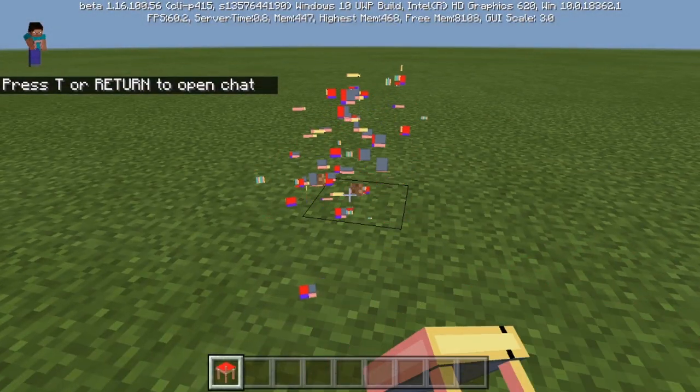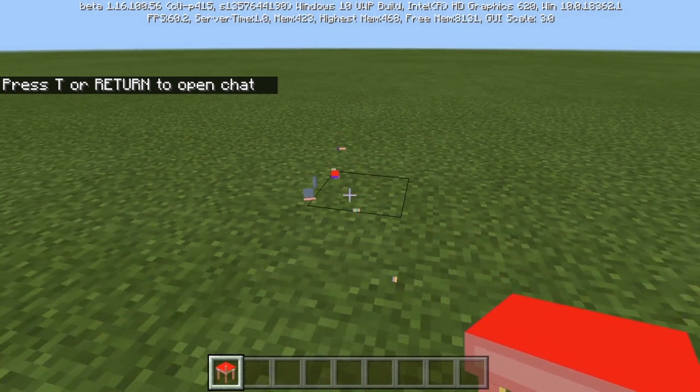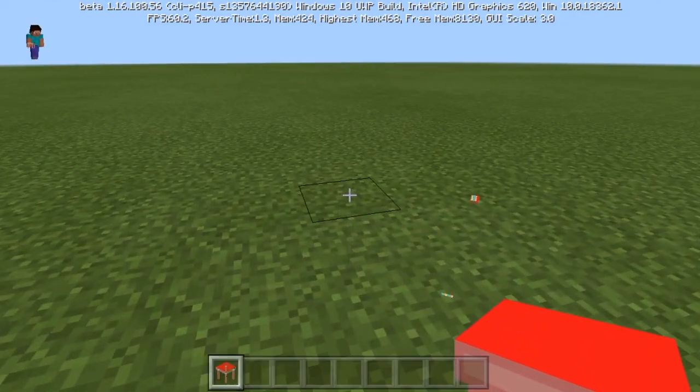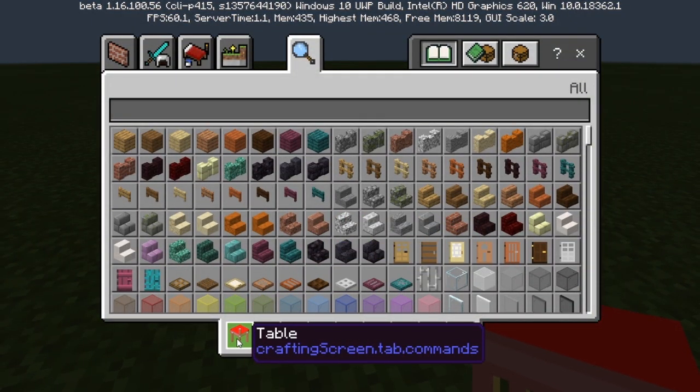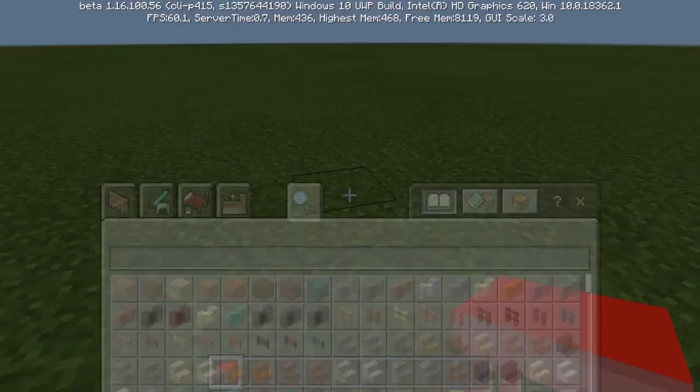So now when I place it and break it, it changed the sound to glass, but you can change it to whatever sound you want. I just did that as an example, and the name should also be fixed. So now it's just called table. And yeah, that's how you fix it.